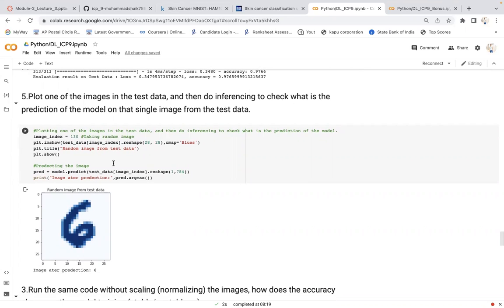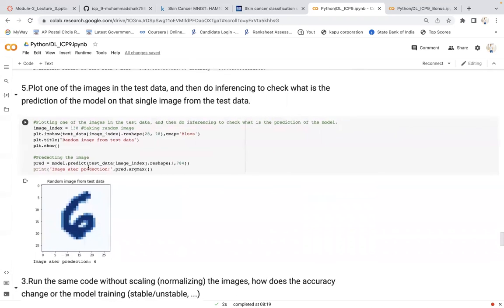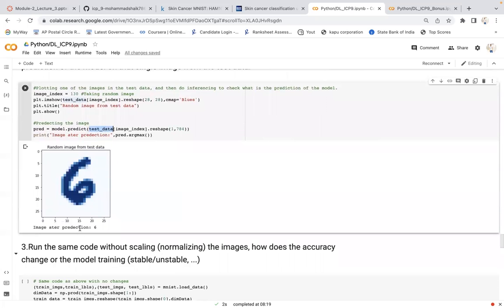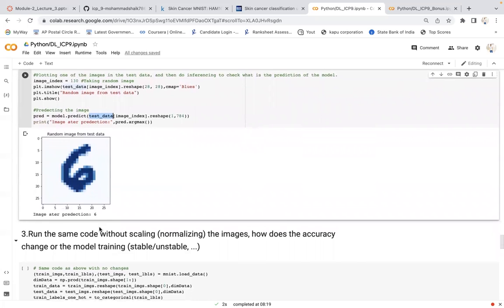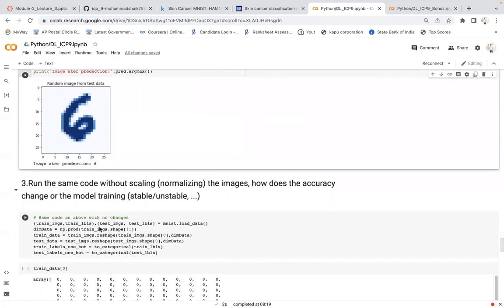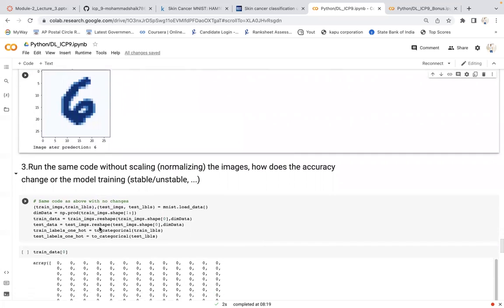This can be done by using the function model.predict. Here you can see from the test data I got the prediction of the image as 6. So the class is 6. Exactly whatever the model is showing, it is matching exactly.